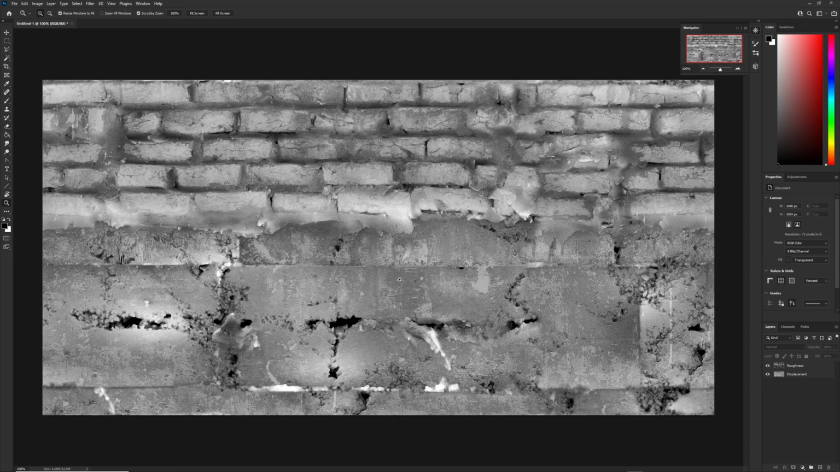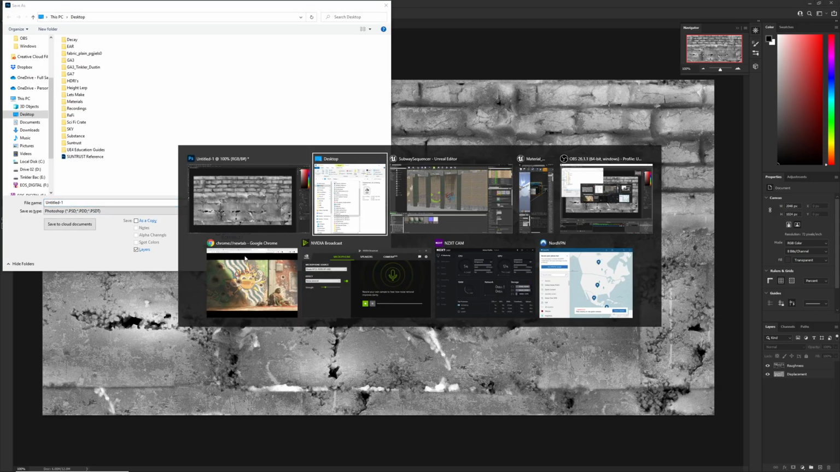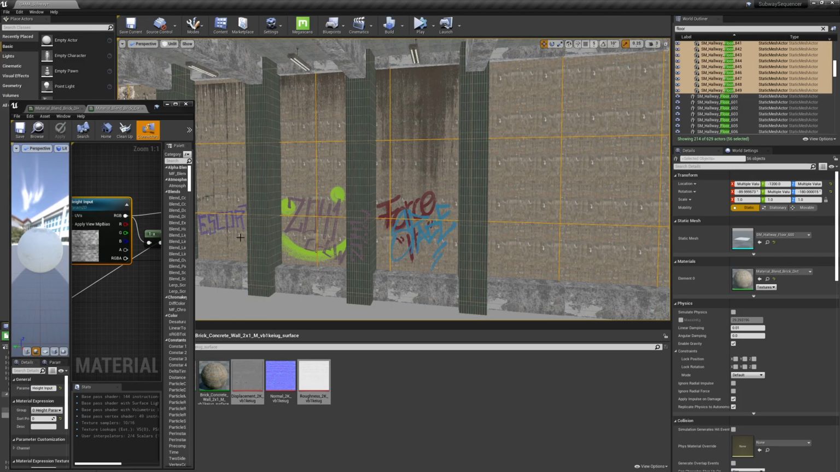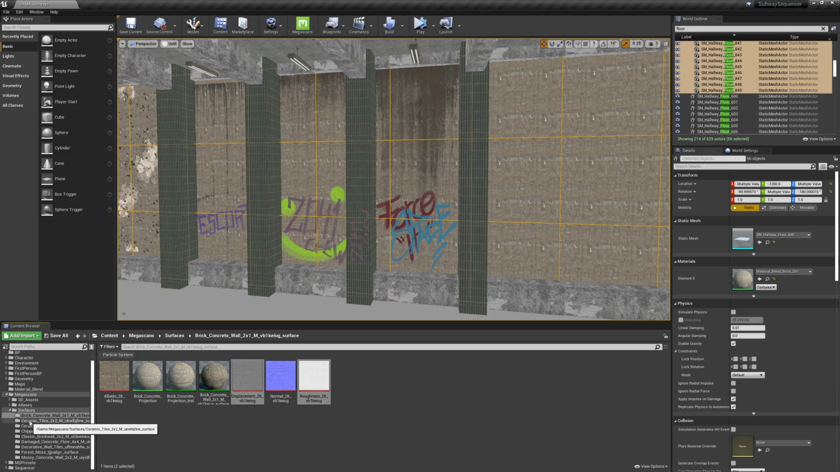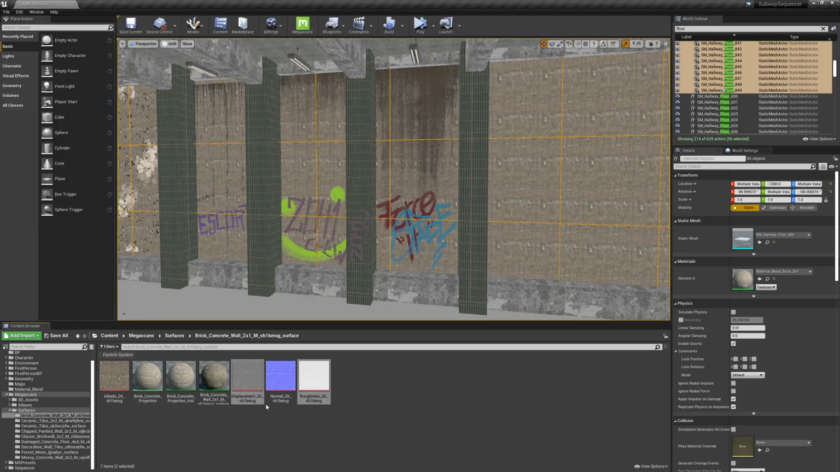Okay, that's good. Let's save this out. Control Shift S. And I really should kind of name these better. This is brick concrete wall. Let's just do brick back. What did I name the other height?